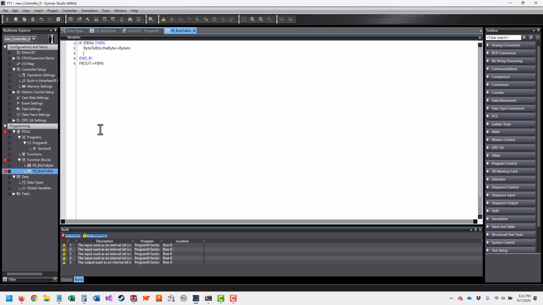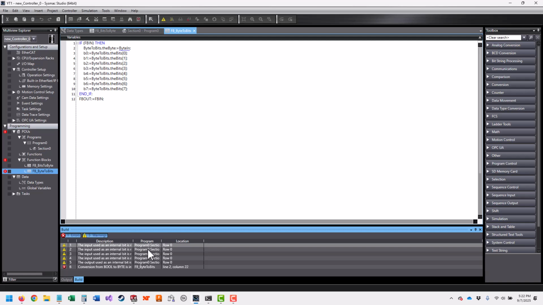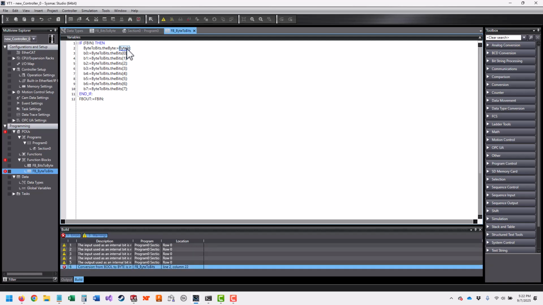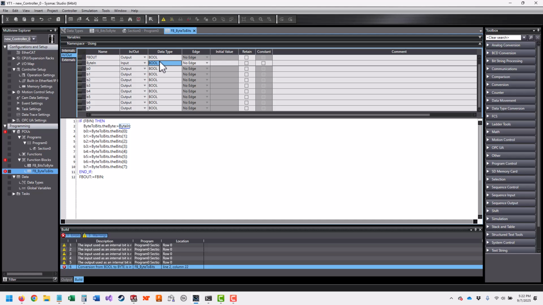And then, again, because they're taking the same memory, now all of our bits in this union have updated to the correct values, so we can change our output. So B0 equals byte to bits dot the bits 0. And we'll just copy and paste this. All right, I think that's it. Let's check our programs. Bool to byte is impossible. Byte in. This needs to be a byte.